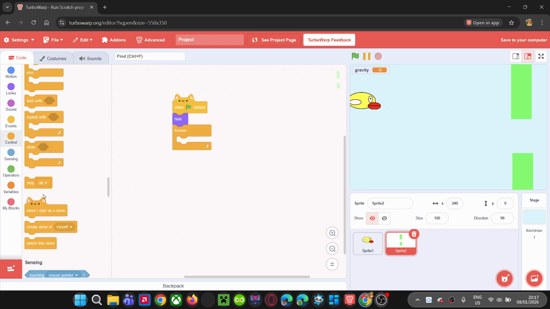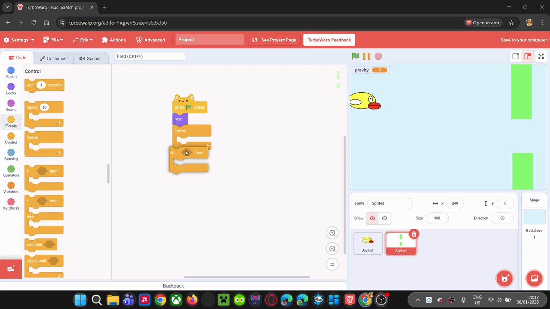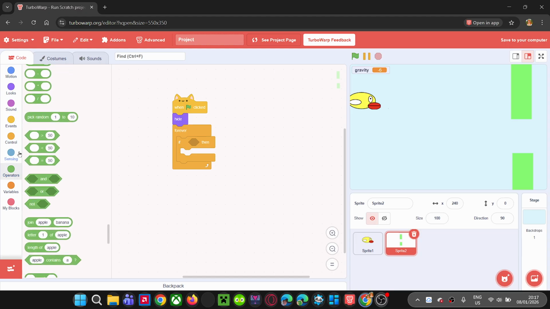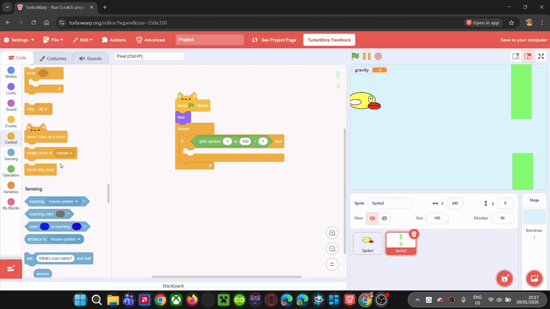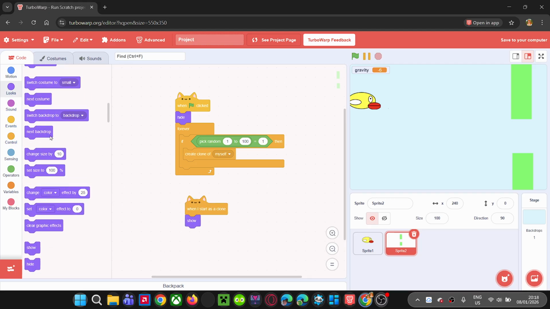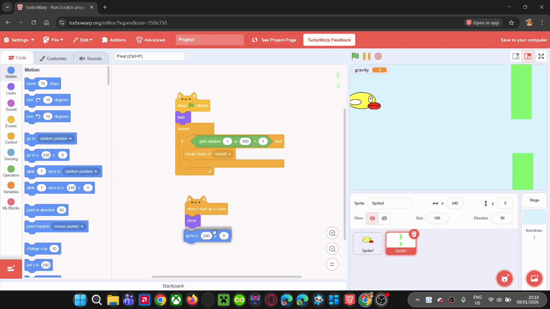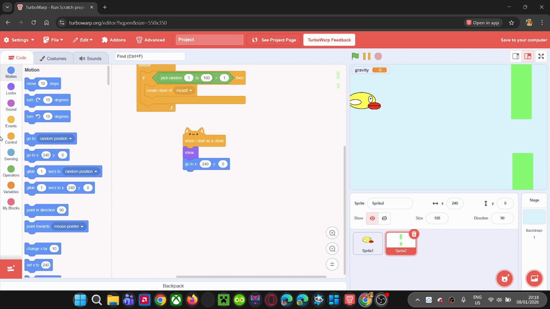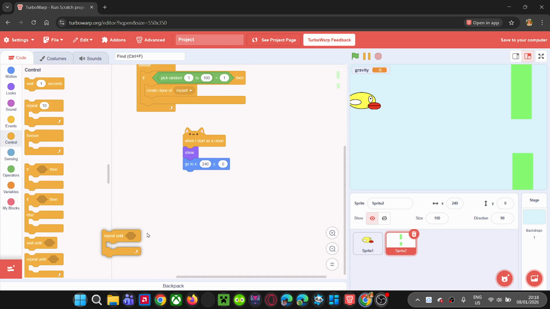Forever, and drag an if then. Drag an equal block, and set the second one to 100 and a pick random 1 to 10. Instead, pick random 1 to 100 equals 1. Then create clone of myself. When I start as a clone, then show. Then go to x 240 y 0 and drag a repeat until block.